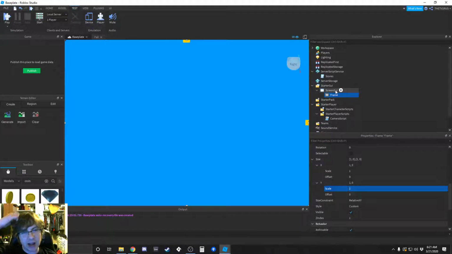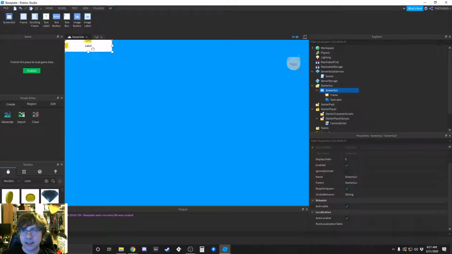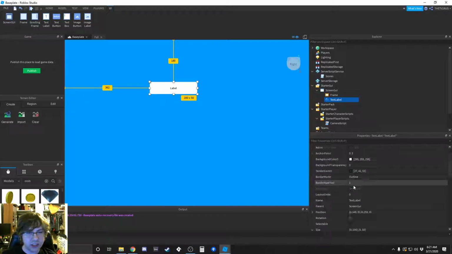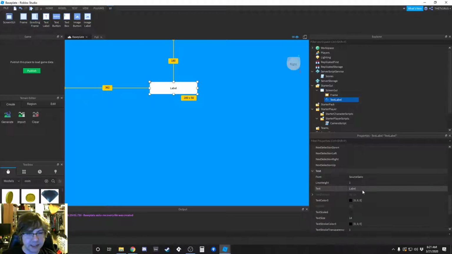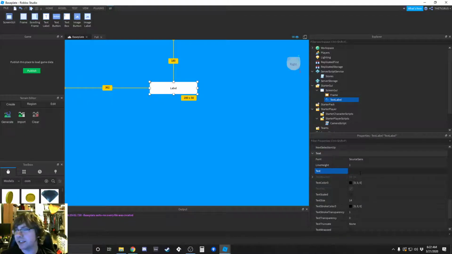So we have our frame, but now we need a title. To make a title, we're going to get a text label. This text label is going to be the name of our game. So we just need to scroll in the properties until we find the text. Let's see. There it is. Text equals label. Well, we want this to say Coin Wizard or Coin Wiz. We'll make it Coin Wizard.